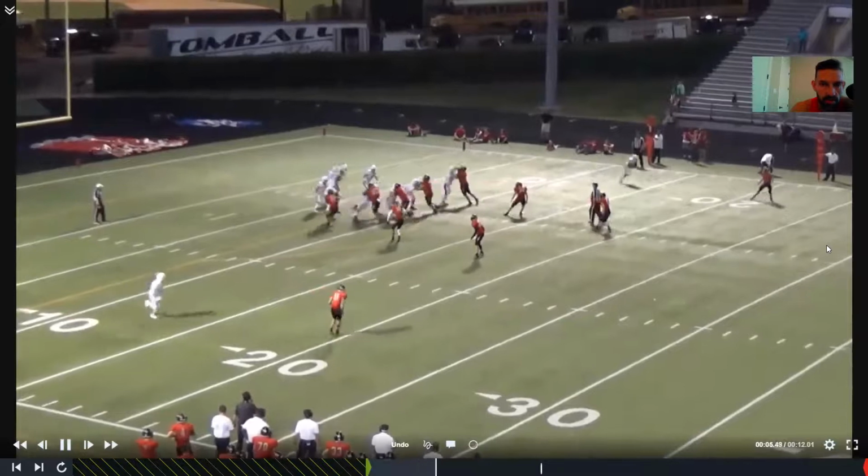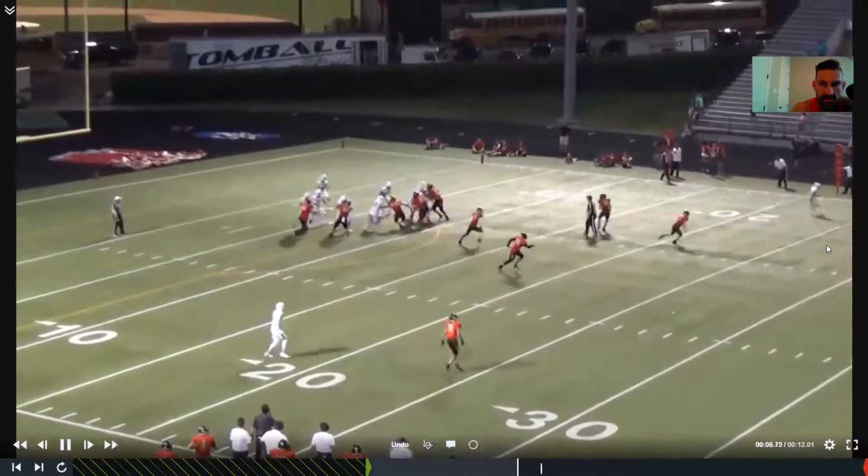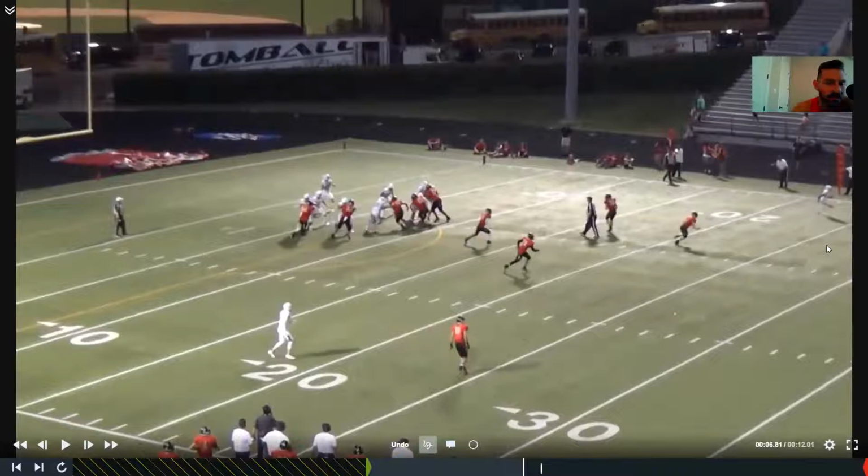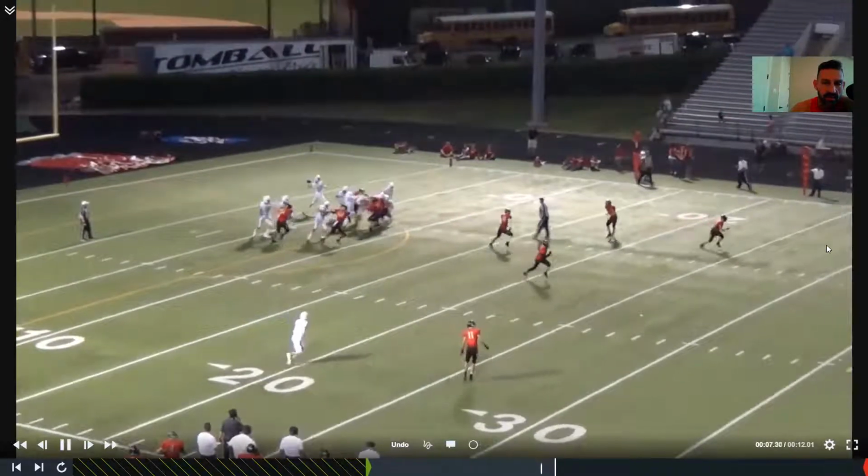So here it is. 1, 2, 3, 4, 5, 6, 7. He breaks on 7, does a good job. Probably needs to do a better job with a head fake, and we let the ball go.